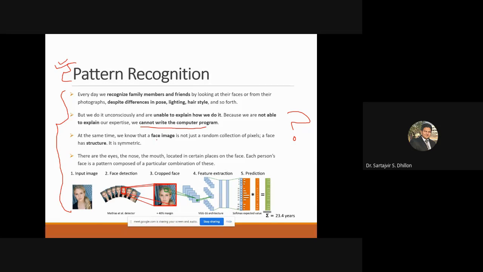And next is, yes, now this is a little bit technical detail. How can we recognize our family members or our friends? The basic answer to this question is the face image, because our face image consists of a lot of features.